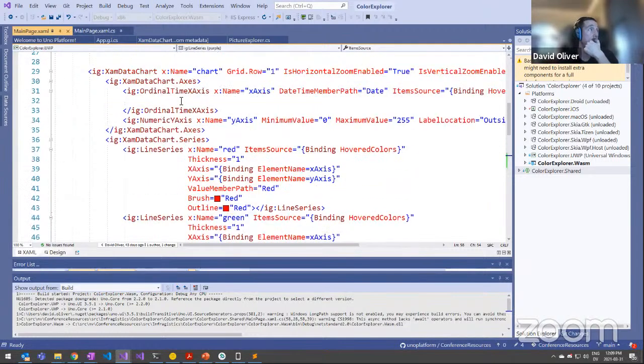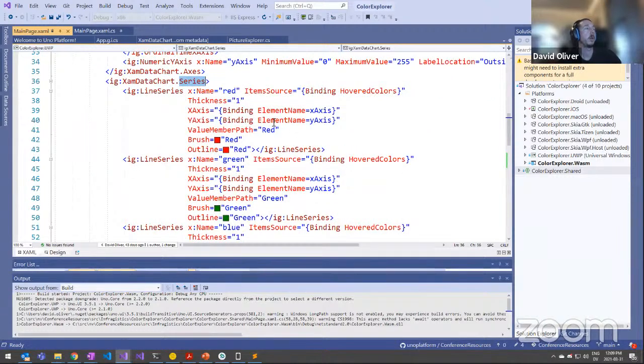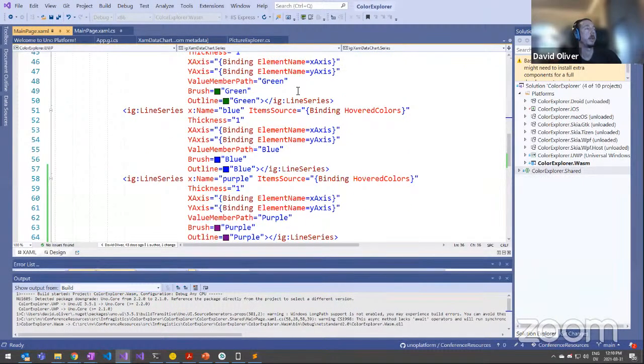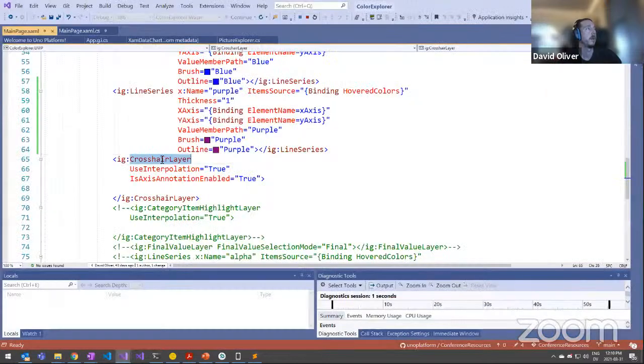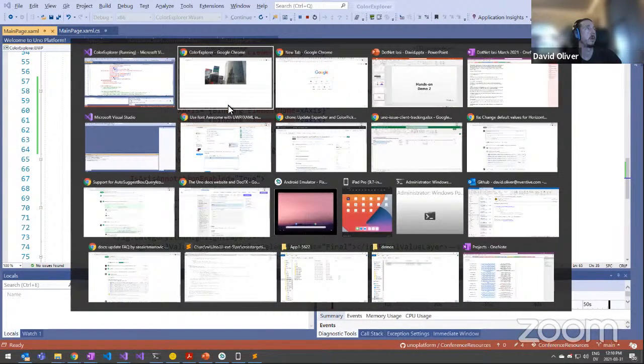So you can see here in our XAML data chart, we've got various properties defined. We've added an x-axis definition, a y-axis definition, and then we've populated the series collection with all the line series that we want to show. So we've got red, green, and blue, and now we've just added our purple line series. We've also added other layers there, like this crosshair layer, which shows the crosshair overlay.